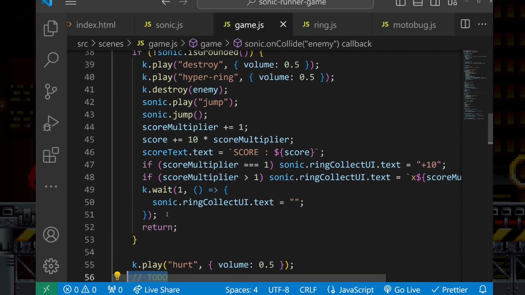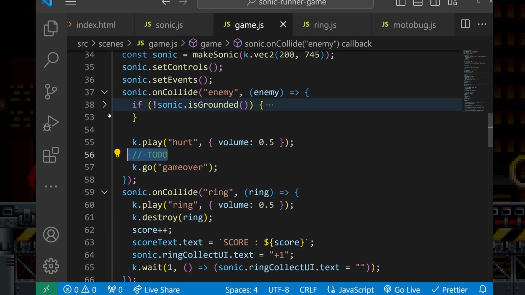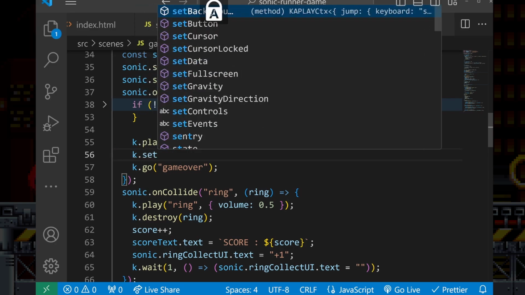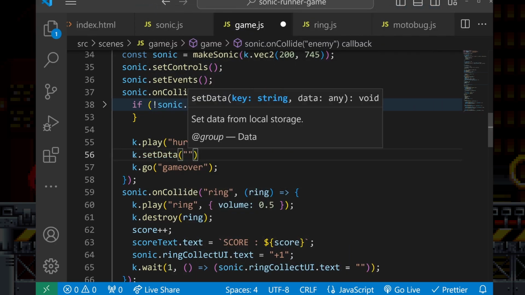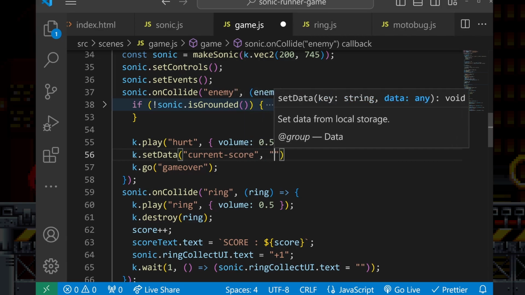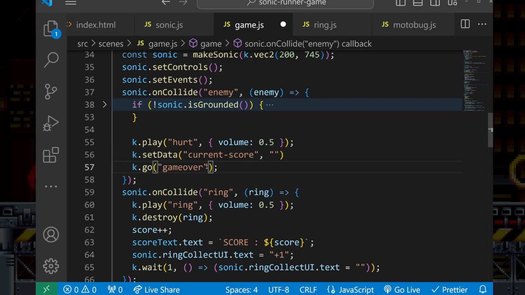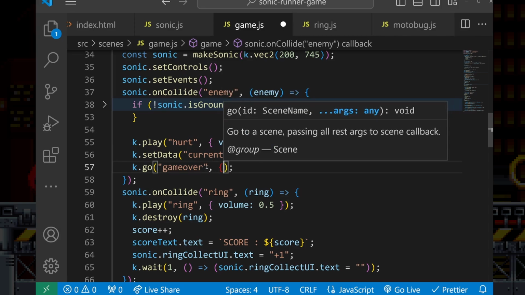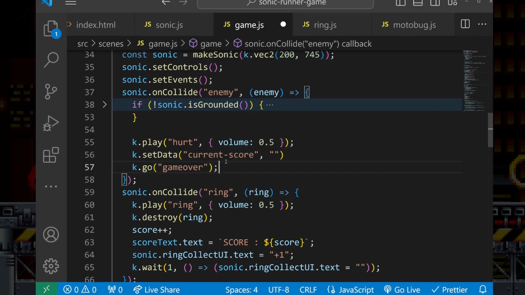So here, when you hit the enemy and you're not grounded, it's game over. We're going to set the current score using set data, so that we can have access to the current score in the game over screen. You could have decided to do this, or you could have access to it by passing it as a second param to the go function, which is going to take care of passing data from one scene to the next. But I don't really like to use it that much for stuff like data.